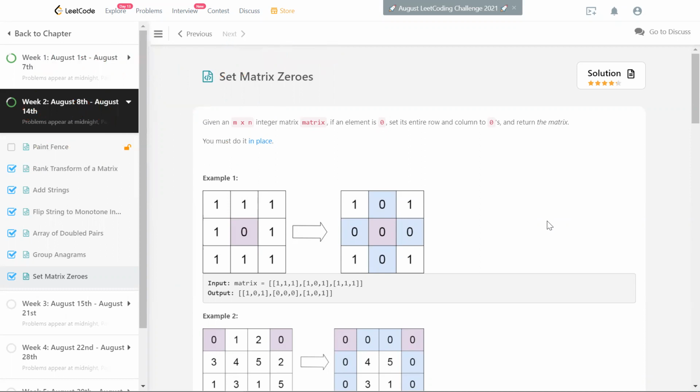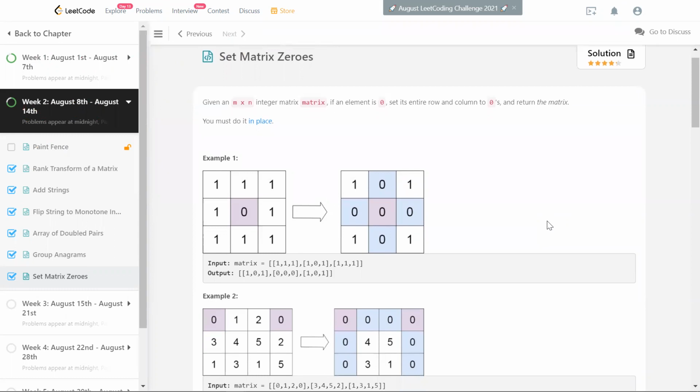So what could be a brute force approach to this problem? The problem is we have a matrix of order m cross n. And if an element is zero, we need to set its entire row and column to zeros, right? And we need to do it in place so that the given matrix is going to be transformed essentially. But let's not worry about whether we have to do it in place or not.